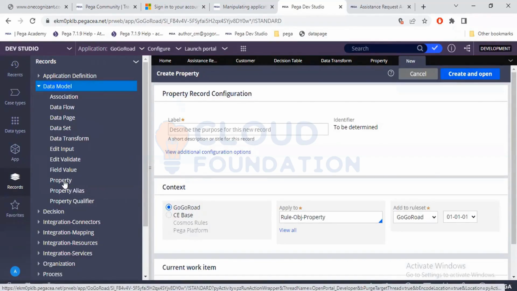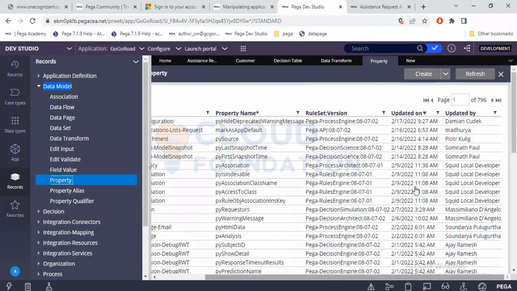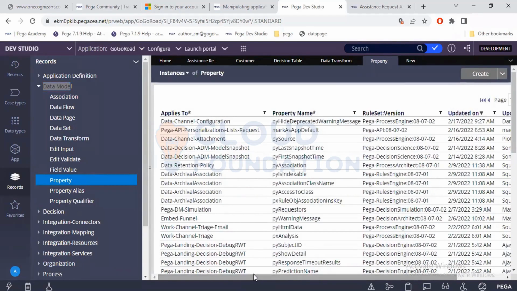If you click on this property, it will open all the instances of a property. These are called instances. Instances means the list of properties present in this entire application. You can see how many pages it has: 796 pages. Each page holds 50 records. That many properties are present inside this application.